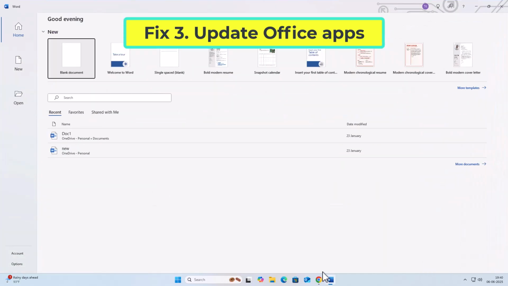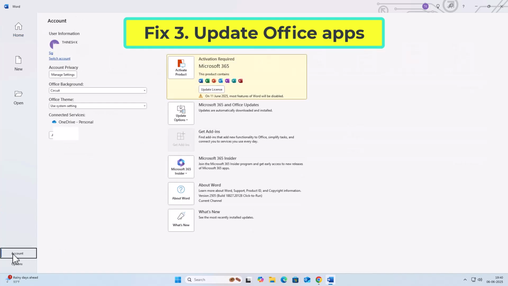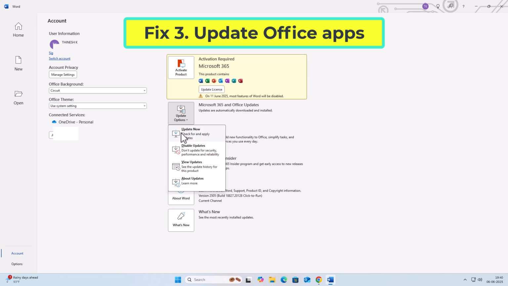Fix 3. Update Office apps. Outdated Office versions may conflict with authentication protocols. Choose Update Now to check for and install any available updates. Restart the Office application after the update is complete to see if the issue is resolved.